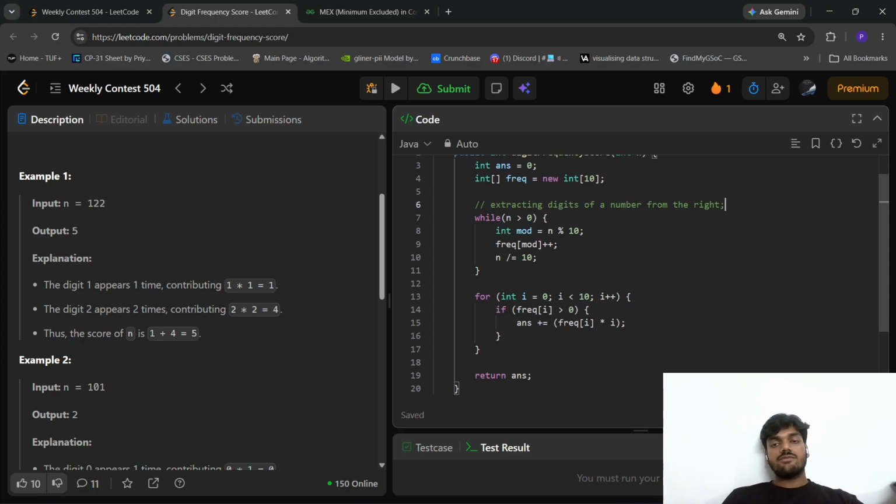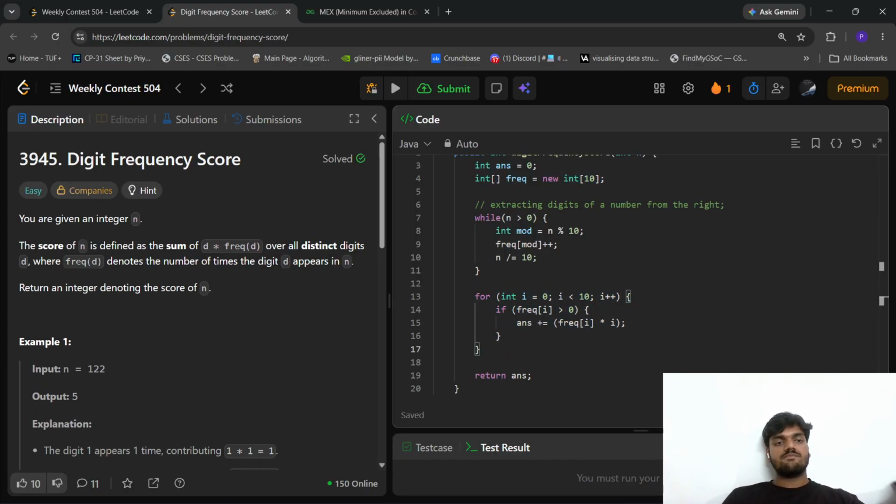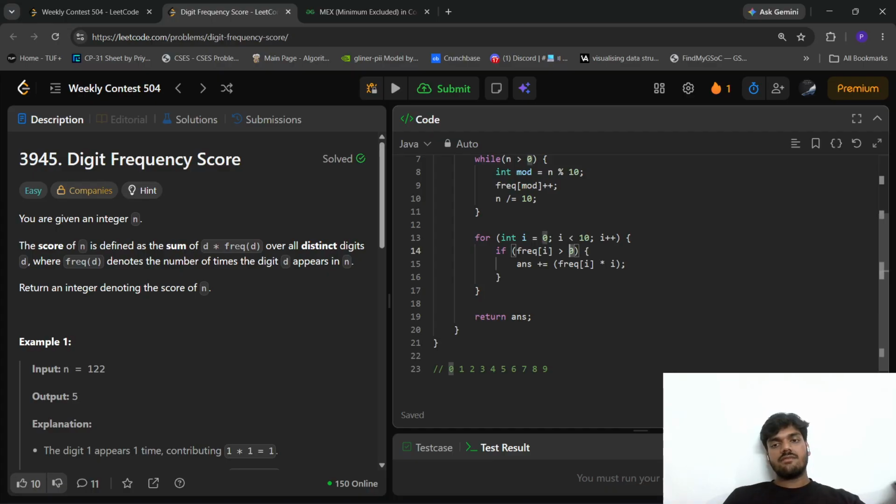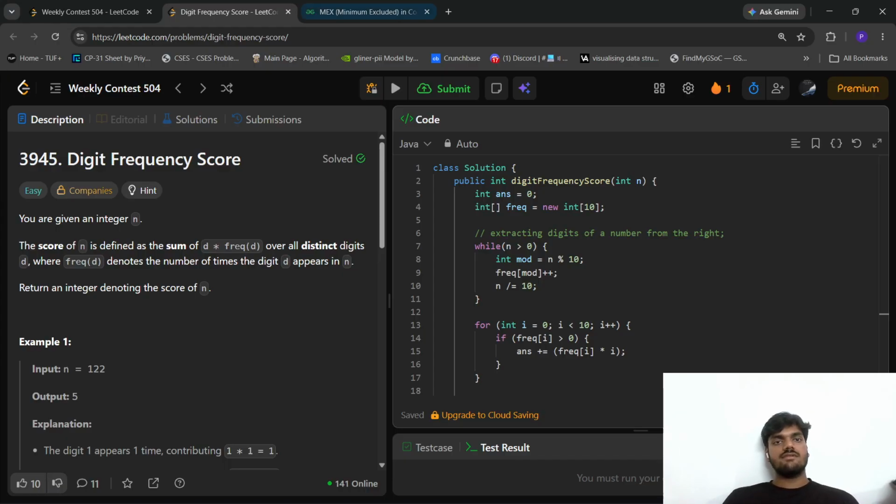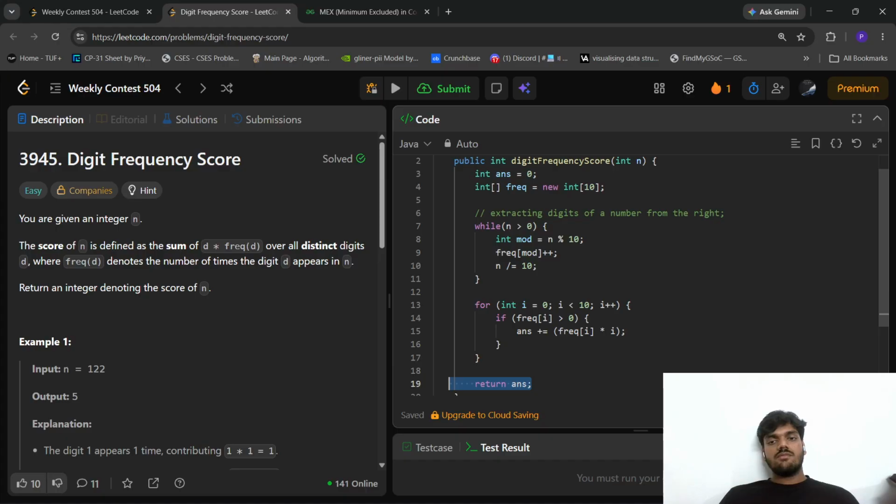Then, after storing all the frequencies, I just run a for loop which calculates the score of this number. So I just say, hey, if the frequency of this particular index is greater than zero, I can multiply it by how many times it has appeared. So frequency of i tells me how many times this number has appeared, and what is that number that we are calculating right now? Just multiply it by i and add it to the answer. That's it, and you can just return the answer and it works. This is the intuition for this problem.